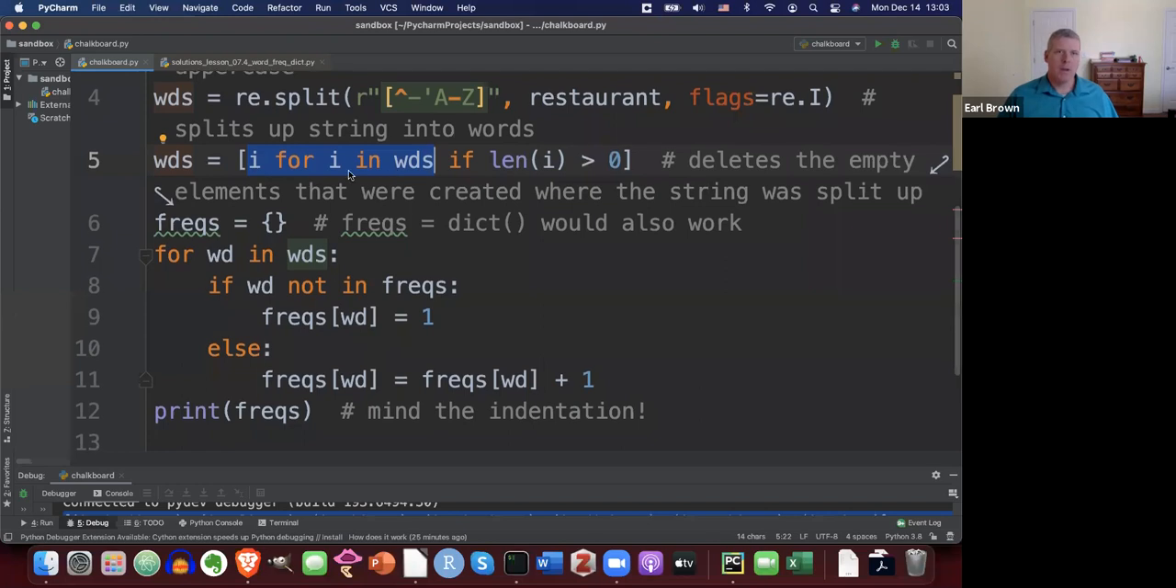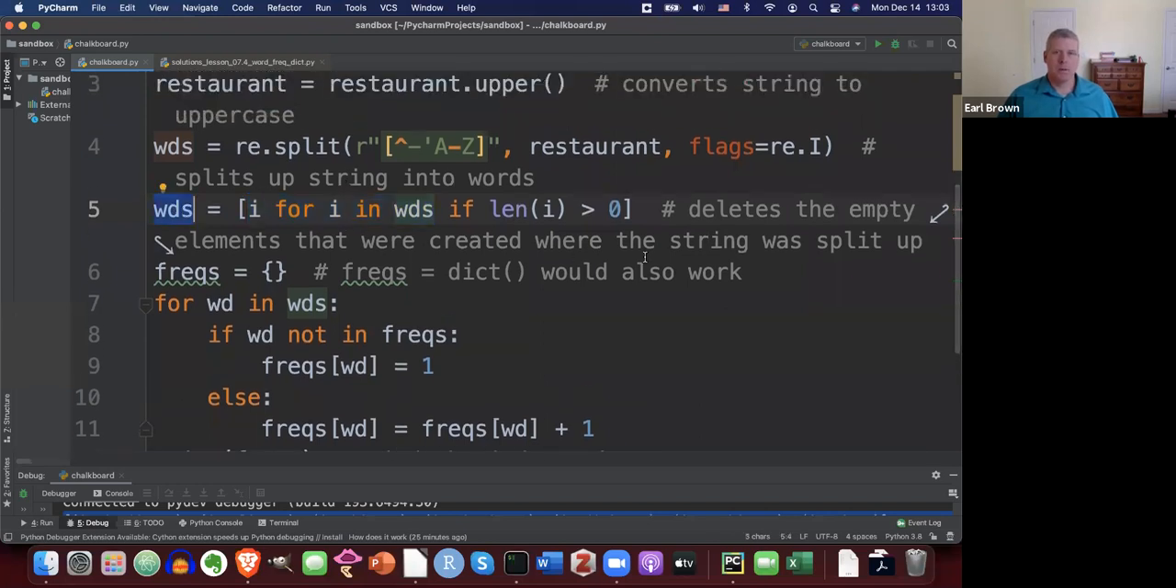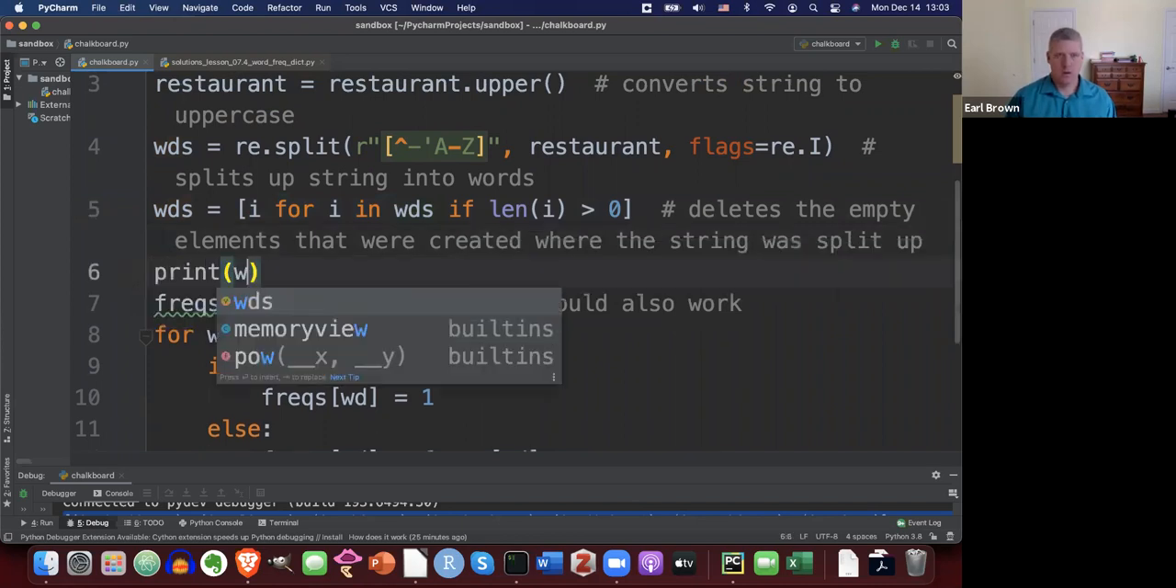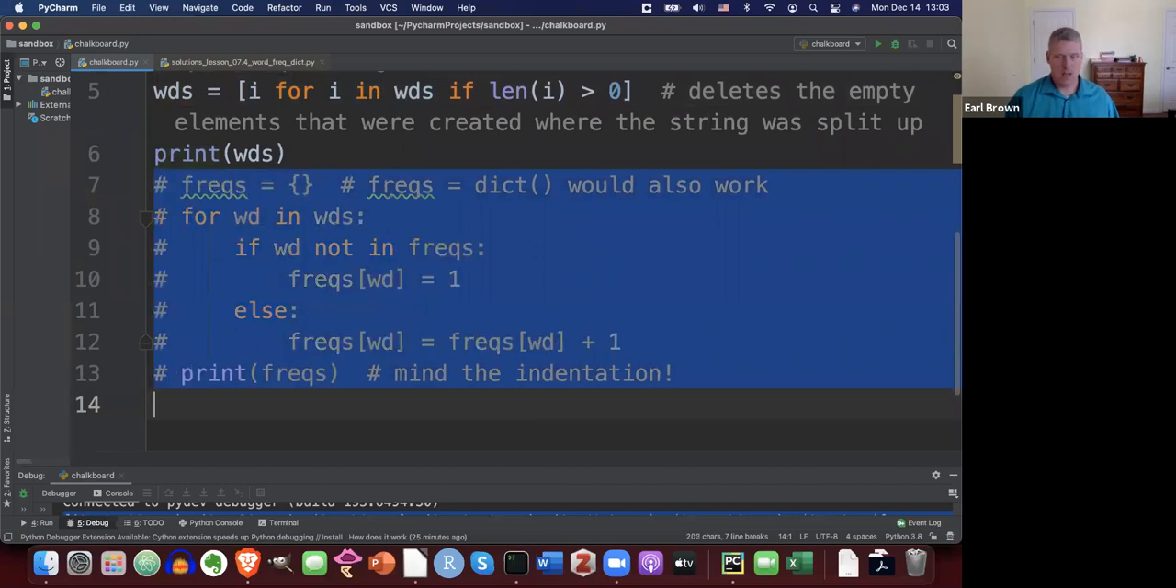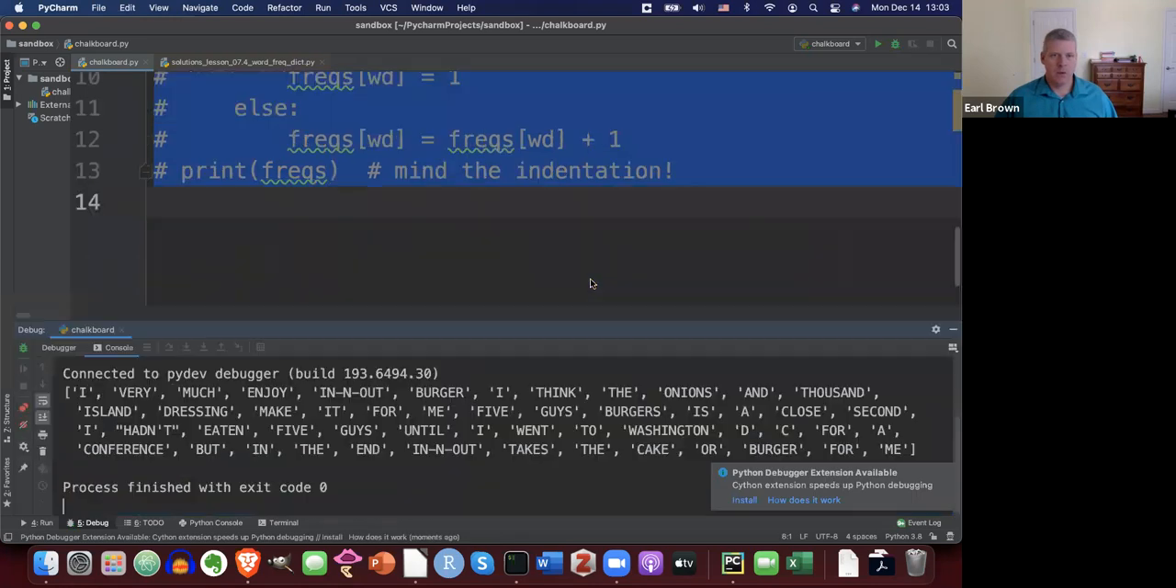Okay, so all this up to this point is simply creating the words. Let me just show you what that does before we move on. I'm just gonna print out words, and I'll just go ahead and comment out the rest so we don't see it just yet. I'm gonna run the script, keyboard shortcut. Let me show you this.